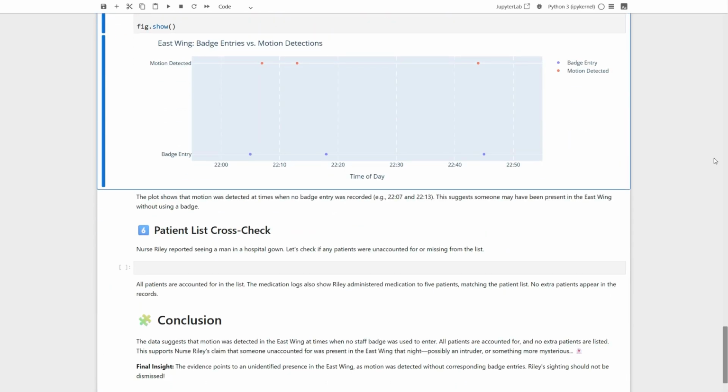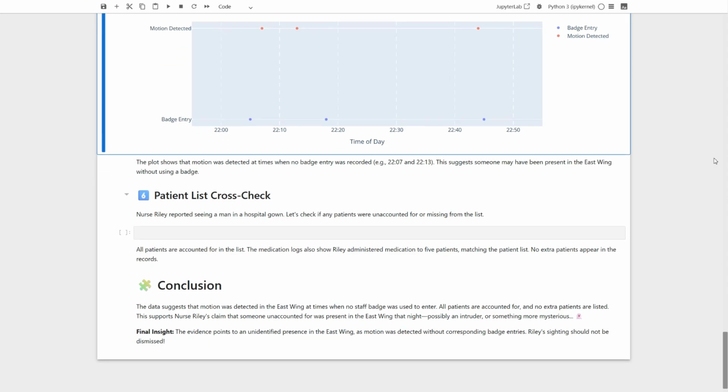Look at the plot. Motion was detected at times when no badge entry was recorded. This suggests someone was in the East Wing without using a badge. Suspicious, right? Now let's check the patient list. Riley saw a man in a hospital gown. Could a patient be missing or unaccounted for? Let's see if the records match up.